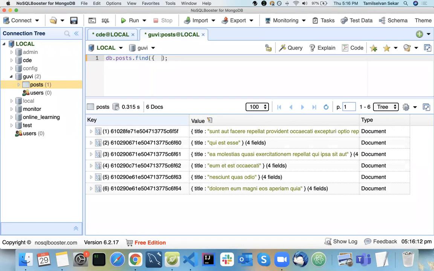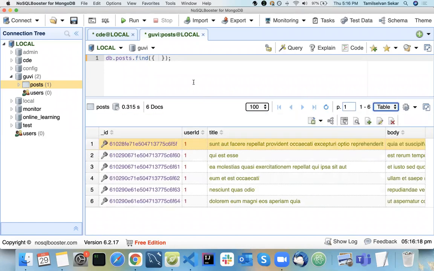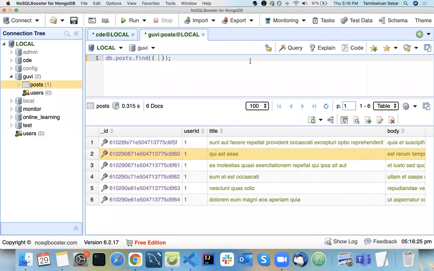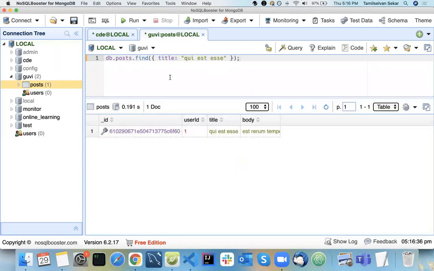For example, I go here and apply a condition. You just need to give a basic JavaScript object here. For example, I will use this as a condition: title equal to this. So get all the records where title equals something like this. If you do this, only that particular record will come. So that is how to apply a where condition.